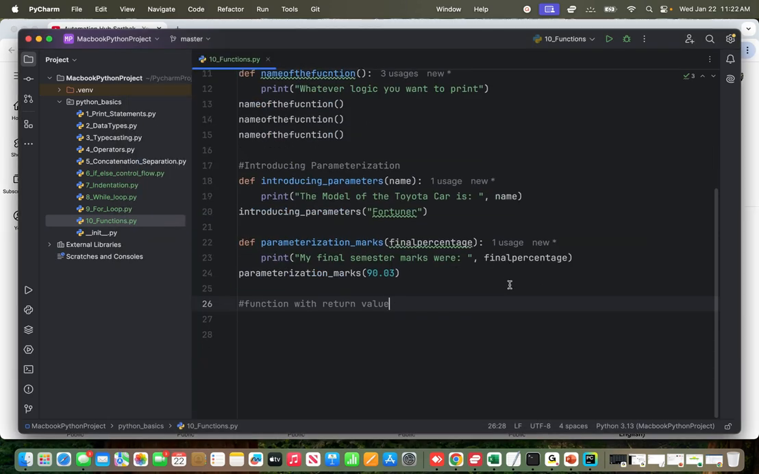So function with return value. Now how will this help you? See, you are using the return keyword to get certain values returned. We use the return keyword in Java functions as well. So here let us try, it's very simple.